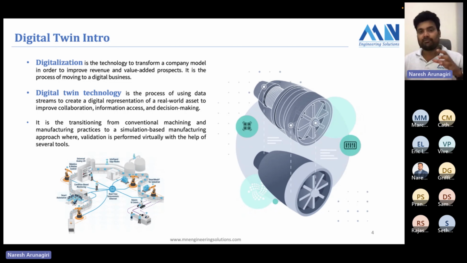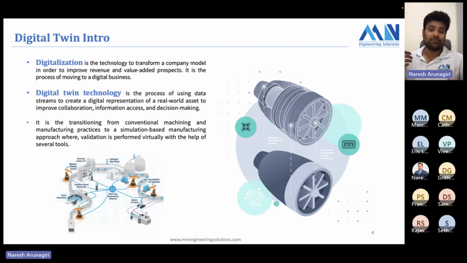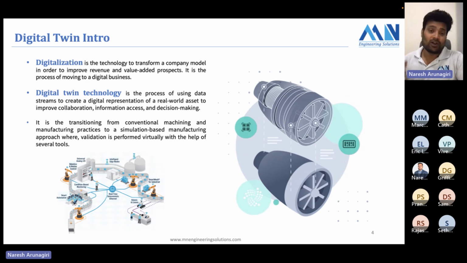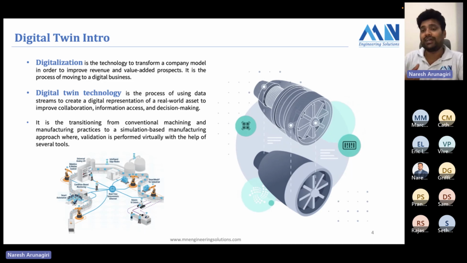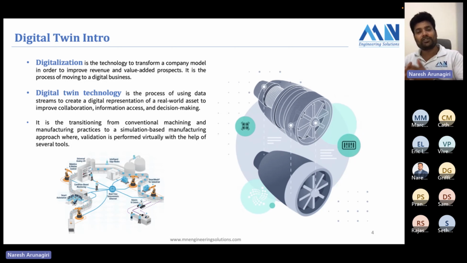Let me put it in a different way. Let's say you have a PLM, you have an ERP system, you have a warehouse management system, and you connect everything together with a thread. We call it a digital thread. A digital thread is an invisible pipeline that connects departments so that information is transferred.